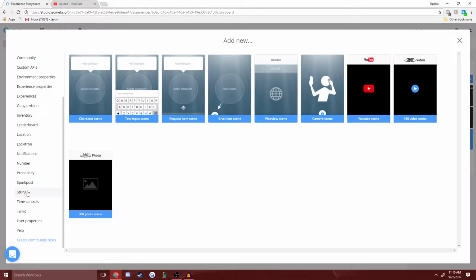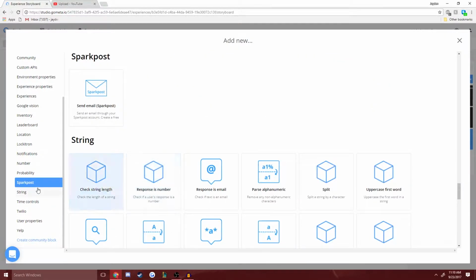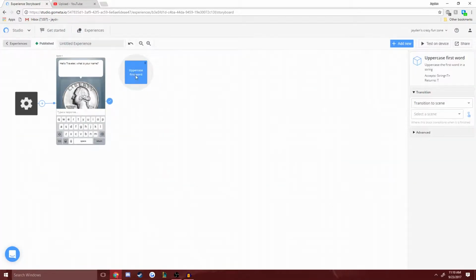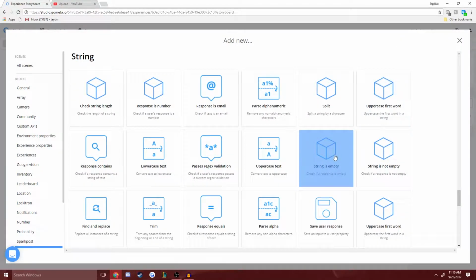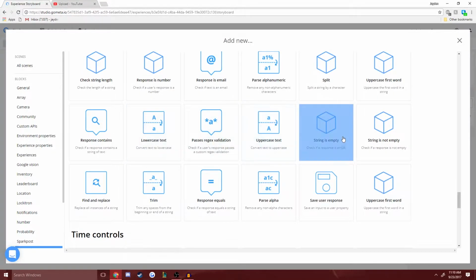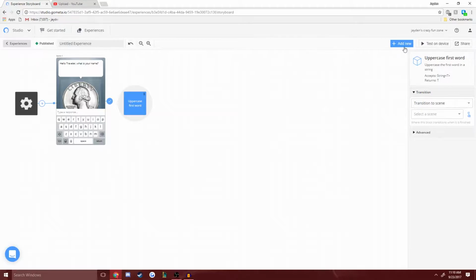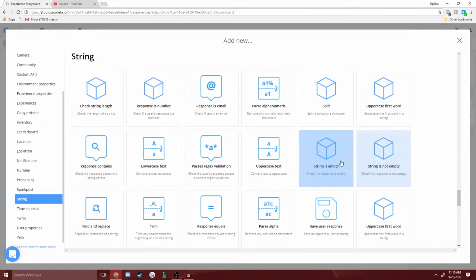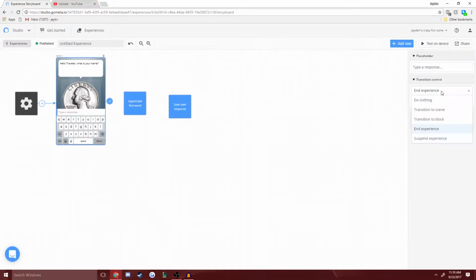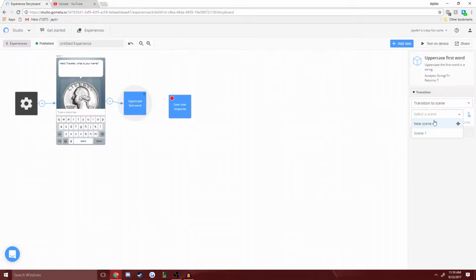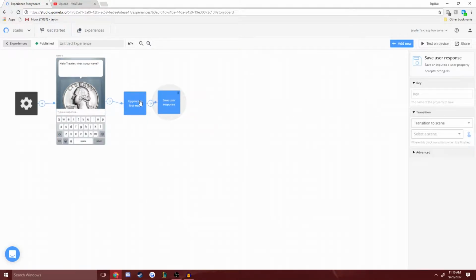So that'll go through, let's try this too. We'll try the uppercase first word of the character. Alright, so we'll run it through this, and then that'll save the response. Okay. So this will go to transition to block, and uppercase first word will transition to block, save user response. You don't have to have something here, you can just have it save user response of whatever you type.